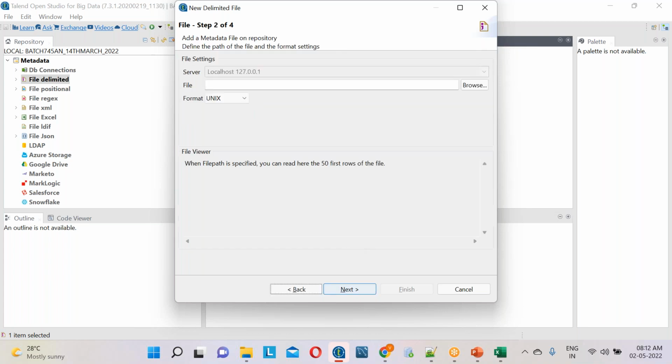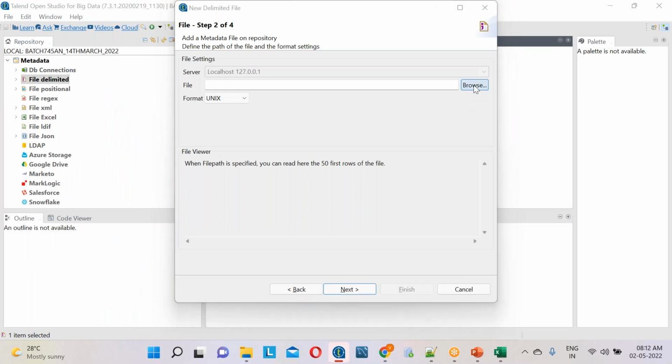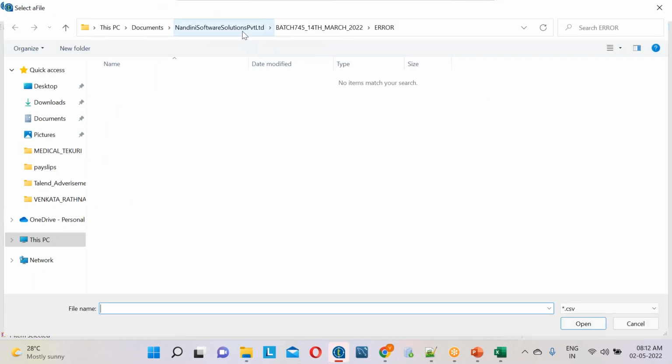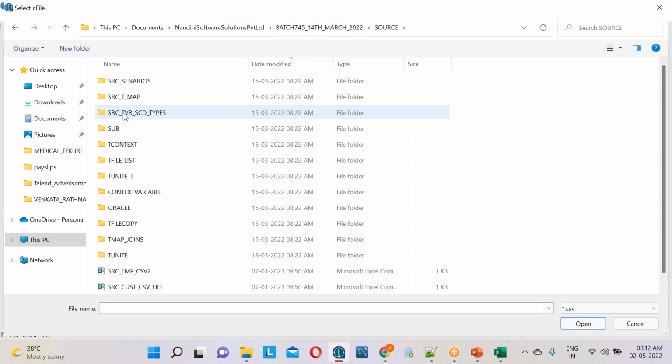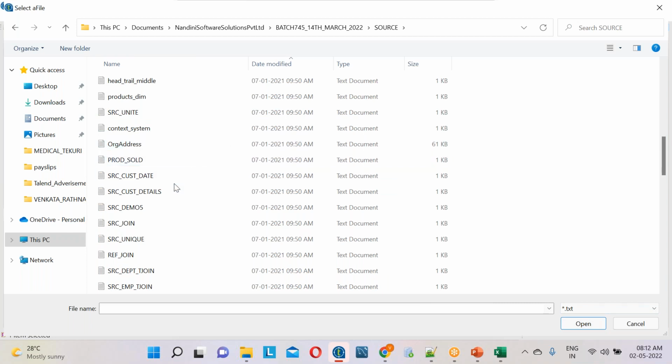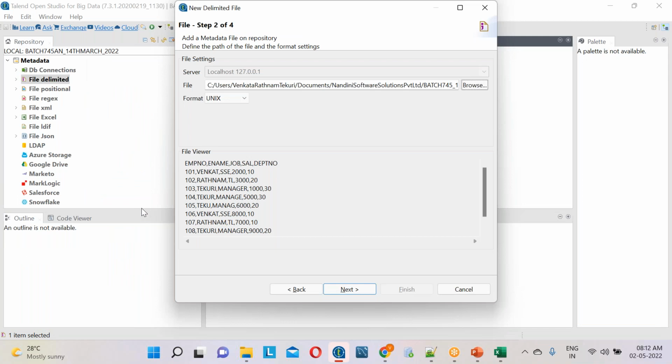So click on next. Browse the file where this file is available. It is there in the documents, Nandini Software Solutions Private Limited, batch 745, in the March folder. It is there, right? So let me browse that folder. Let me go to the source folder, and the text files. Can somebody find it? emp_agg. So let me select this file. Click on next.